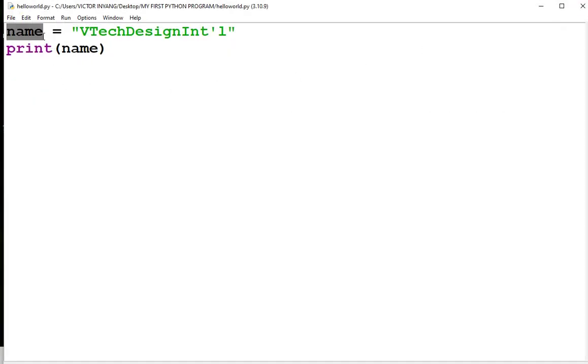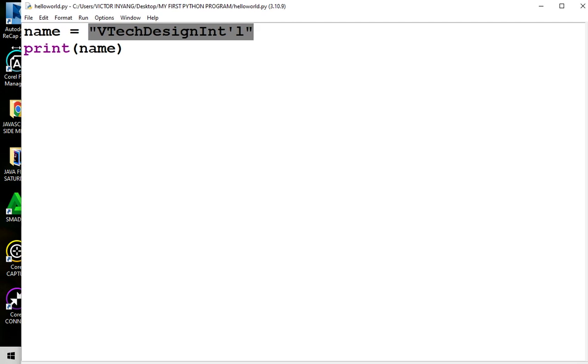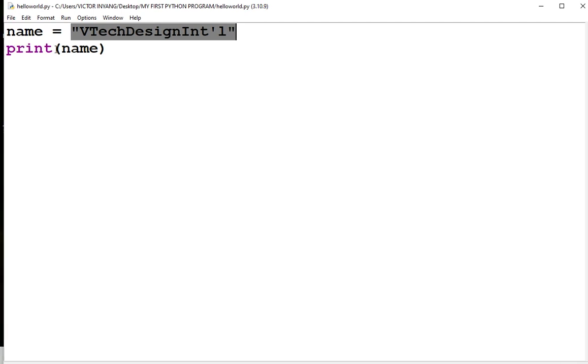The name here is simply the identifier, the name of the variable, and this is the value of the variable. The print method is used to print out everything that a variable is carrying. Also, unlike other programming languages, in Python we don't put a semicolon to end the line of code because Python does not allow that at all.